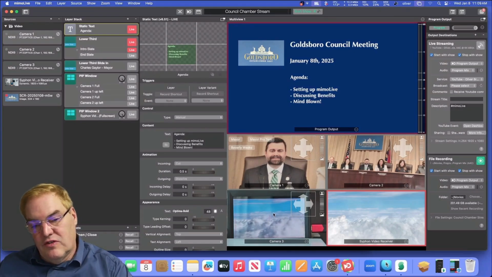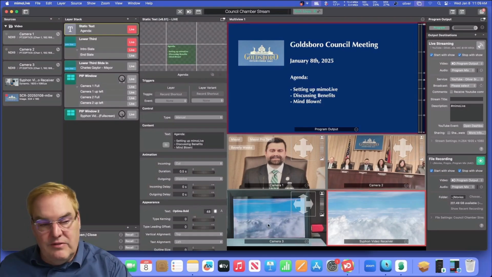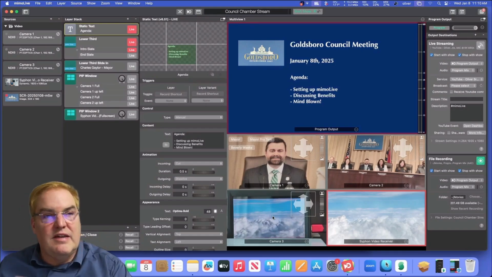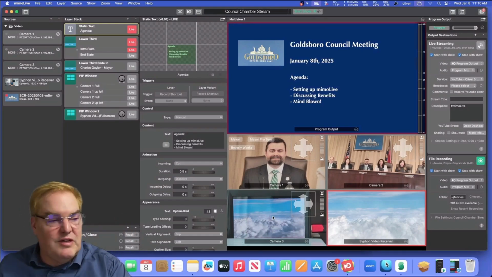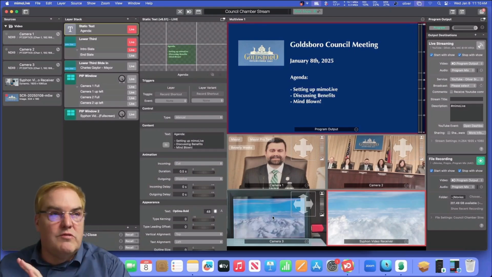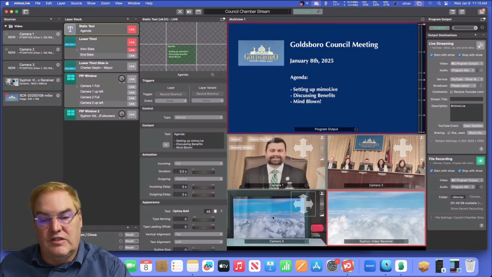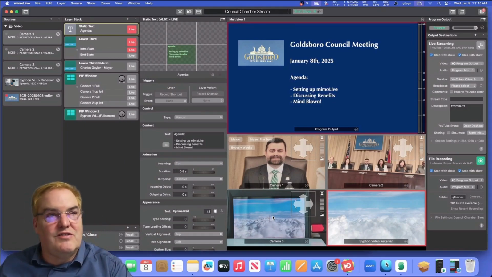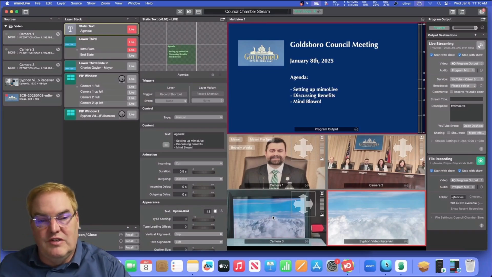I have also set up here a camera 3 down here. The camera 3 is looking at a display that is set up inside the council chamber. We're going to get to that later, but that's for the council members to be able to see Zoom callers, PowerPoint presentations, and what have you. And I'm just looking with one camera at that screen so you can see what's on that screen.